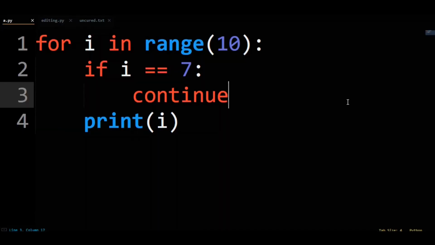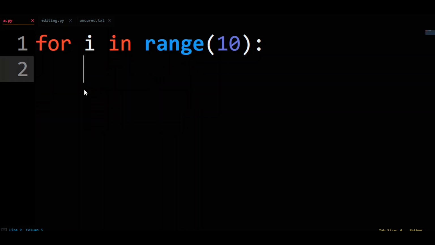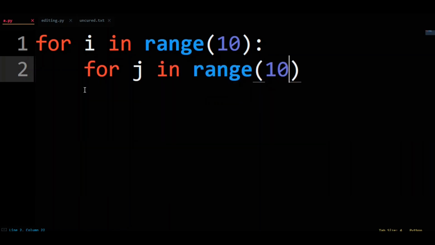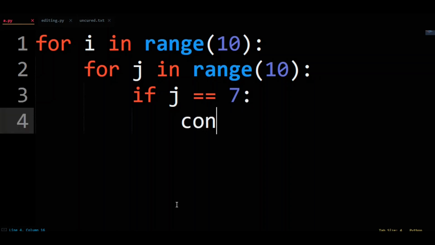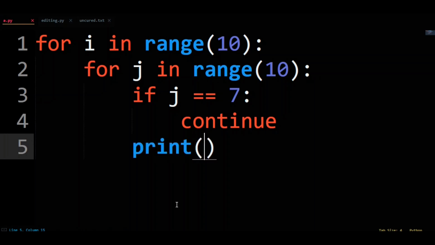This poses an interesting question. If we erase the code inside of the for loop and add an inner for loop of for j in range 10, how does continue work in nested loops in Python? If inside the inner loop we did if j equals 7, then continue, then after that did print j. The continue would only skip the number 7 in the inner loop. It does nothing to affect the outer loop.